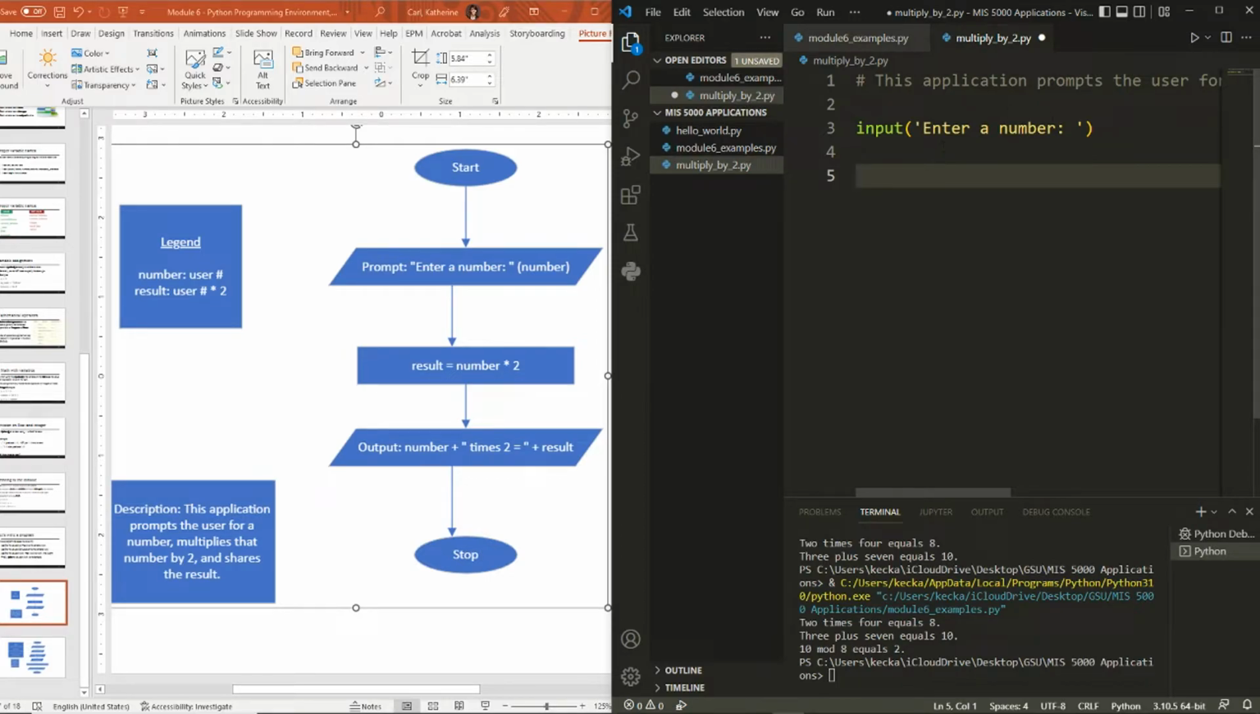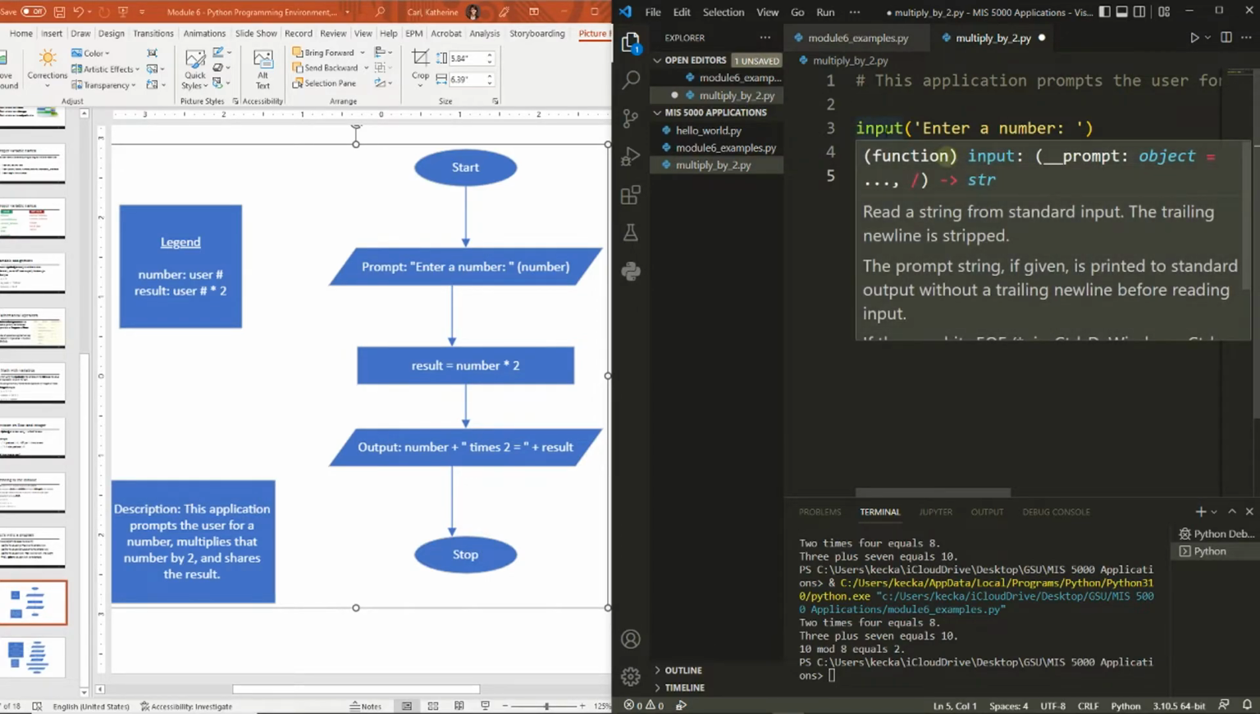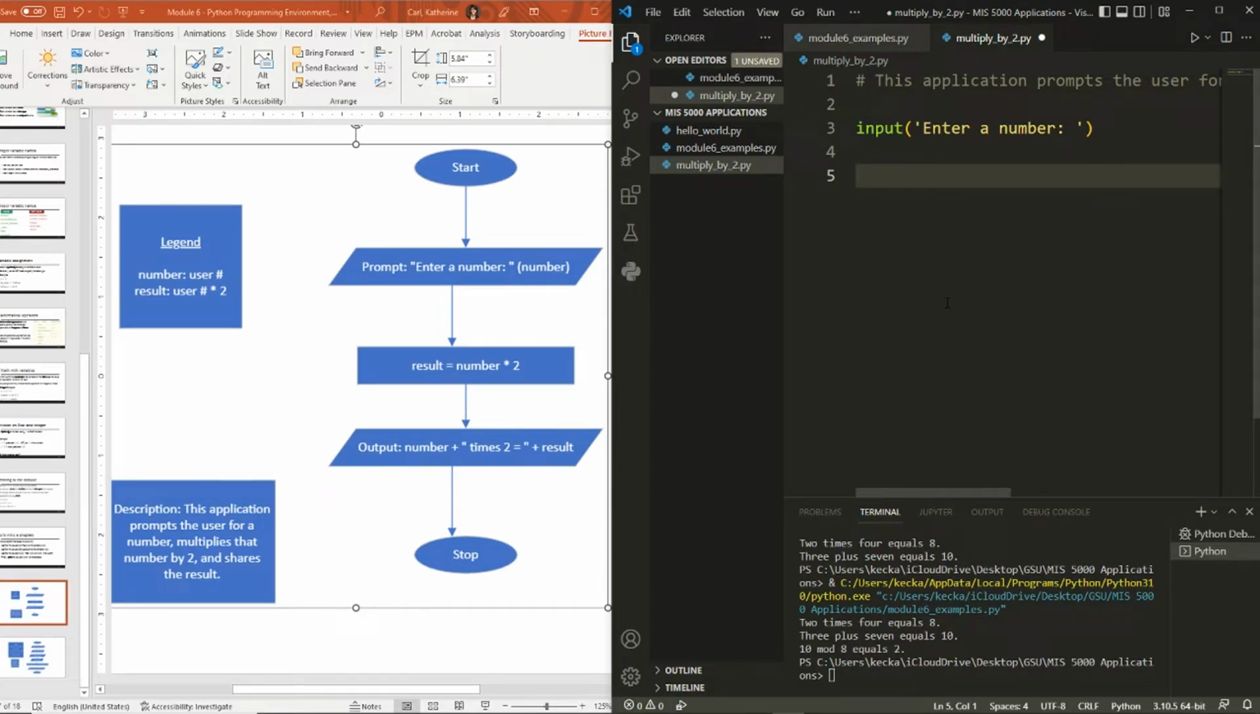Now, if you're ever in doubt about what a function or an operation is producing, you can print the result to the console. So keep in mind that even though this doesn't look like a mathematical operation, because it is a function that has a return, it will evaluate to something. So this function will evaluate to whatever the user types in before they hit enter.